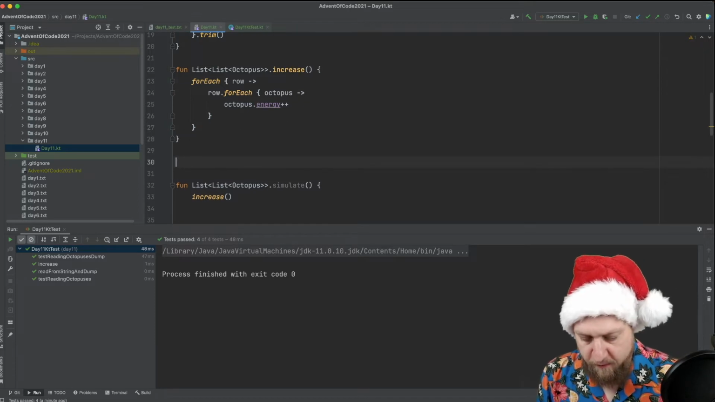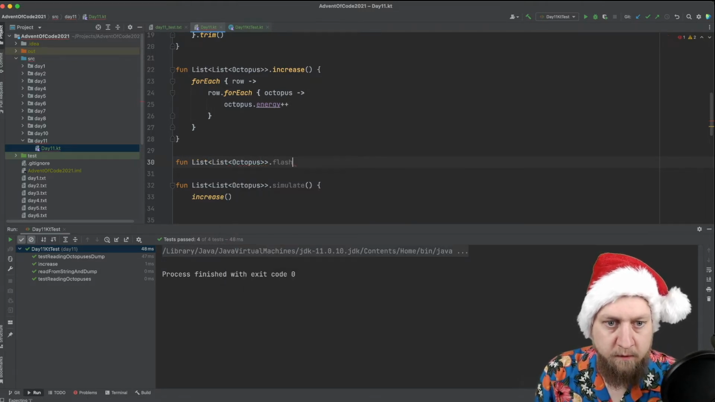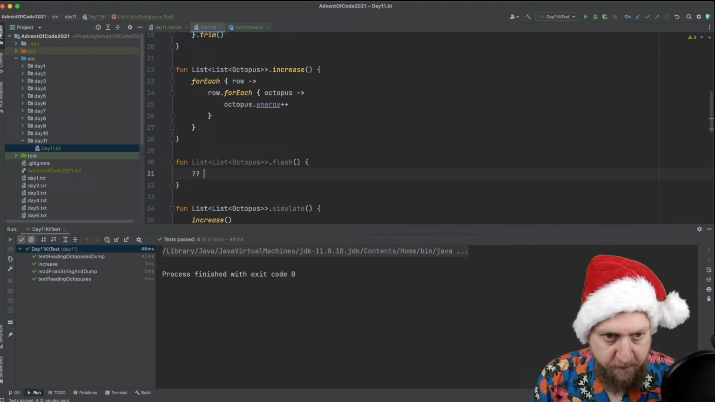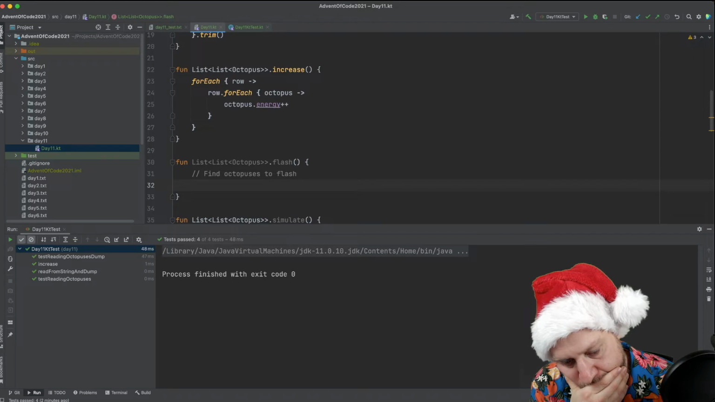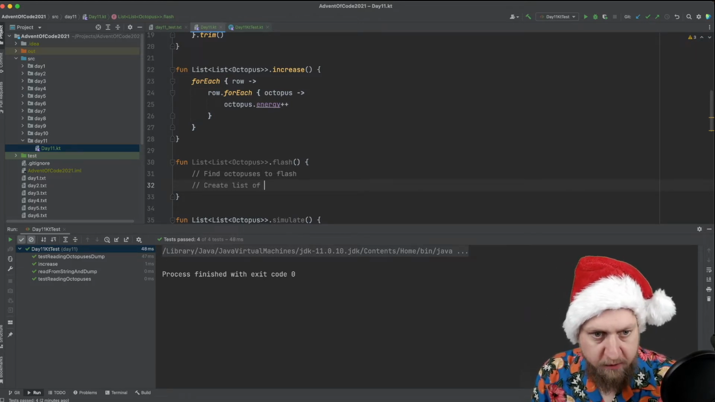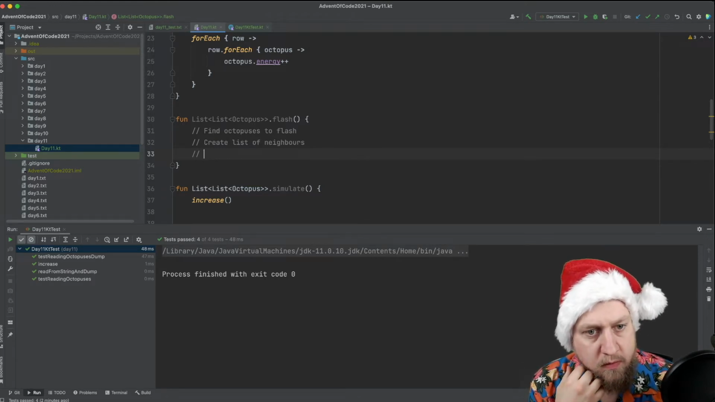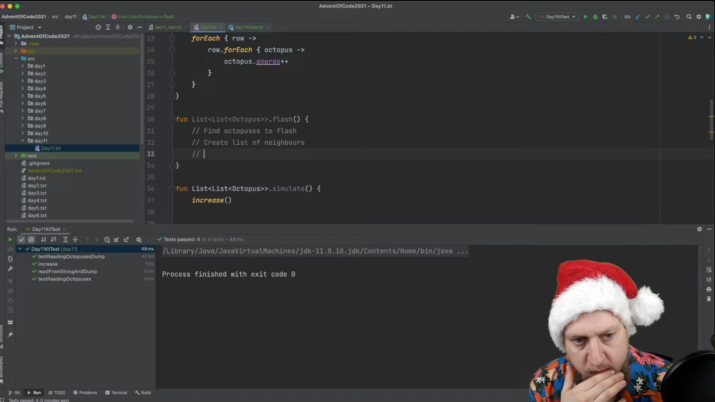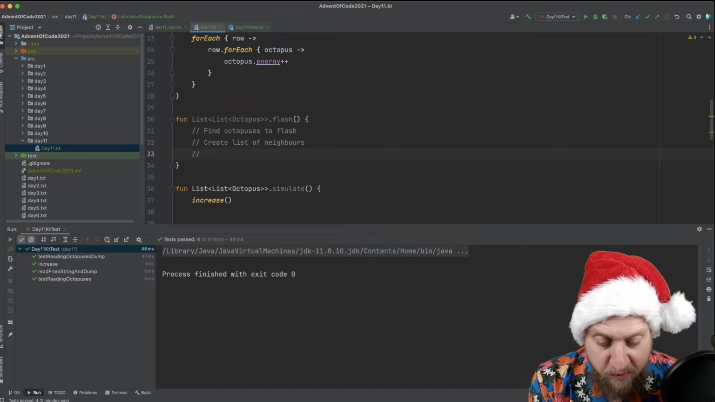Okay, let's imagine the following. We have a flash function. This will find octopuses to flash. Create list of neighbors. Then do we return it? Do we increase them? What do we do with the neighbors? So it's essentially a loop, and I'm wondering what the end condition should be, or who ends the thing.